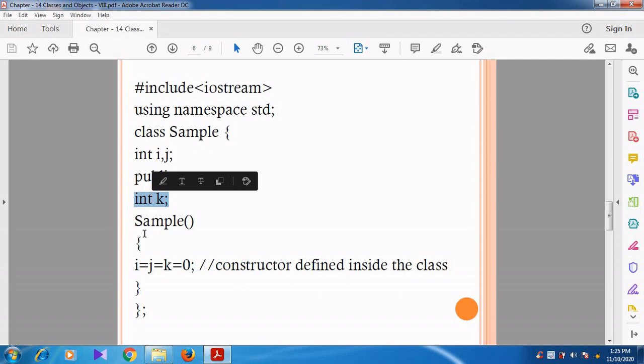Now see, they are creating the constructor sample. The class name and the member function name are the same. See the parentheses: sample, open parenthesis, close parenthesis. So sample is a constructor, and then they have initialized i = j = k = 0. So inside the constructor, they are initializing the data members to 0.